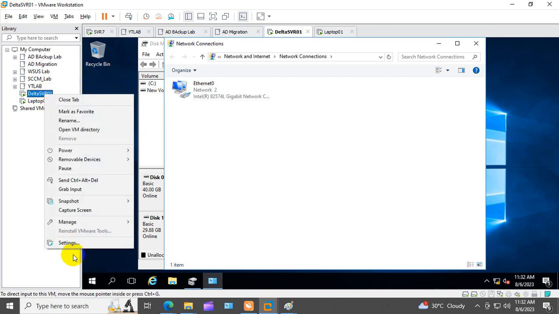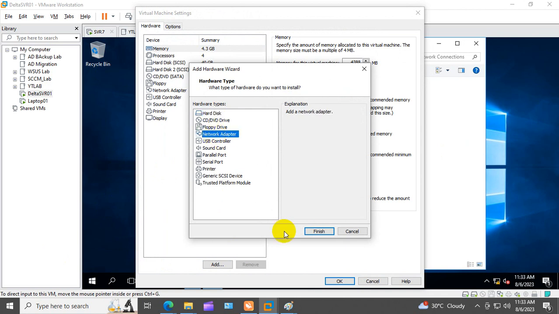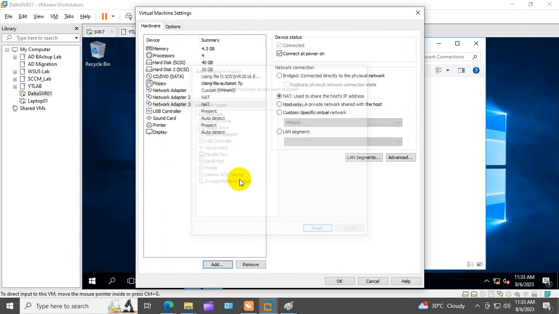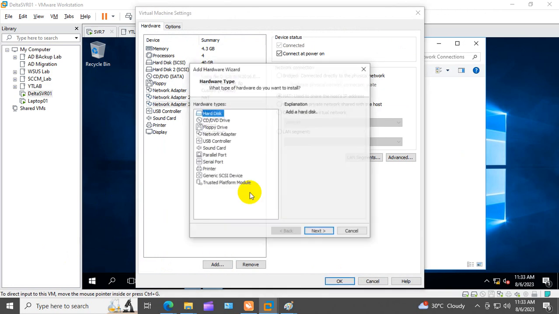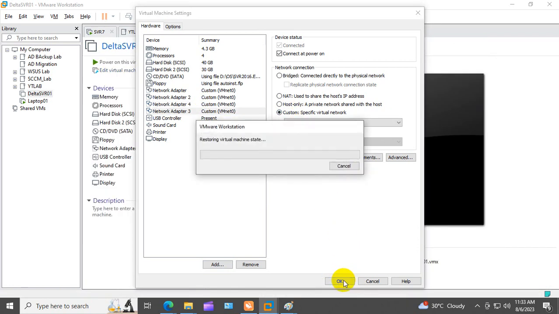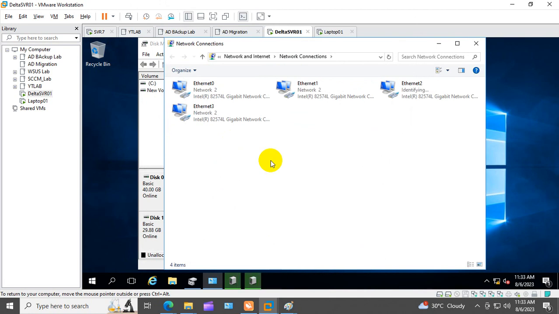So let's go to settings, click on add network adapter, add network adapter, one more, add network adapter. Now here is adapter 2, here adapter 2, here adapter 2. So all 4 NIC cards have landed here, right?